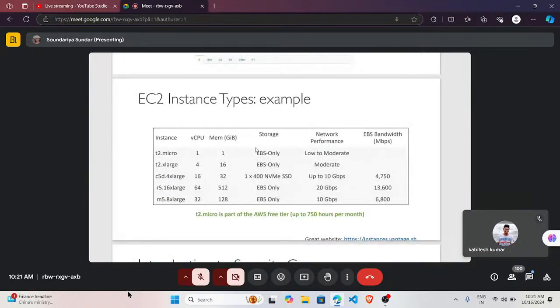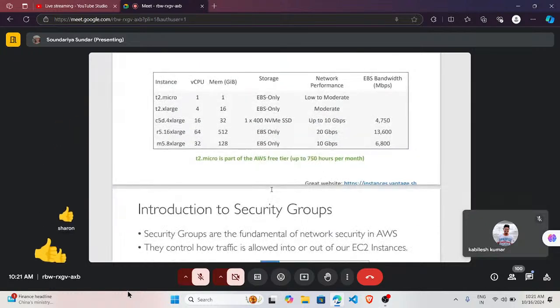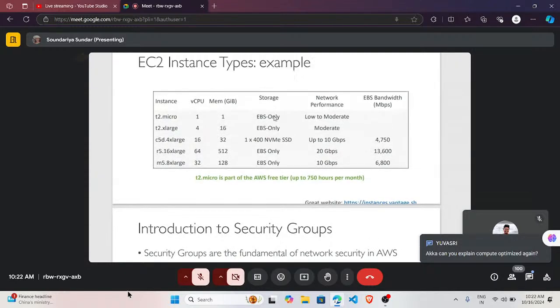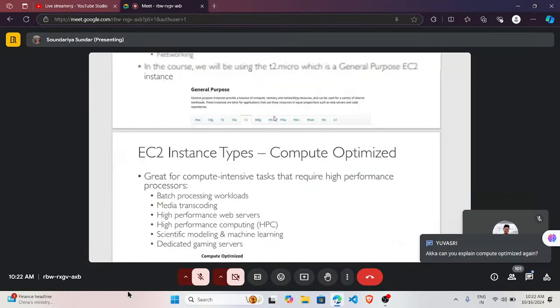am I making it clear? Yes, yes. Yeah. Okay. Yes, Akka. So as I said, you will have a confusion. What is T2.micro? What is T2.xlarge? I'll tell you. Okay.